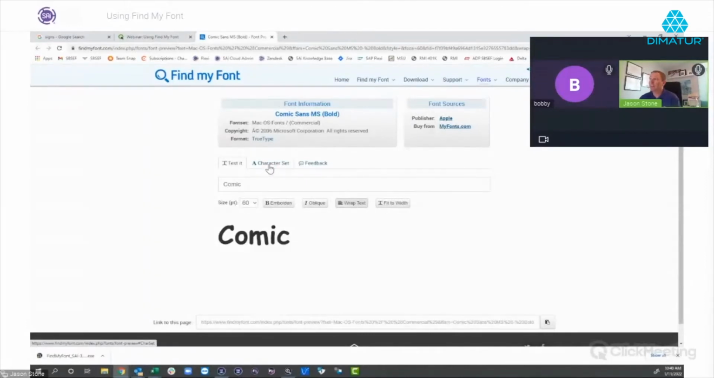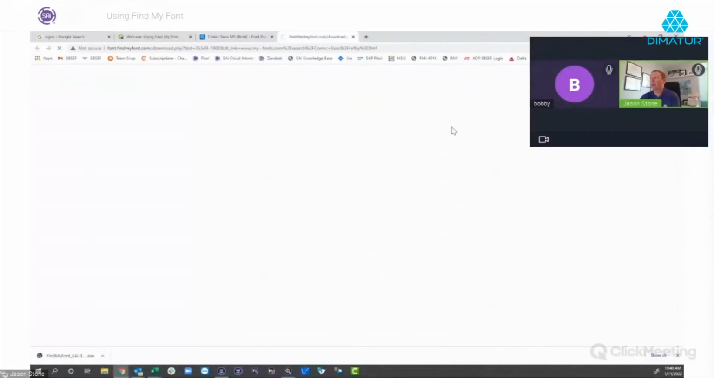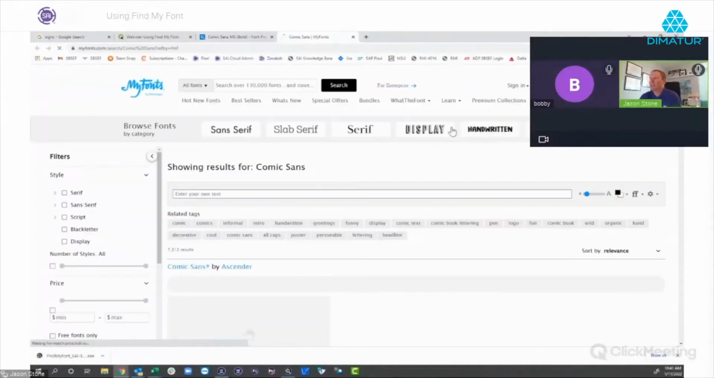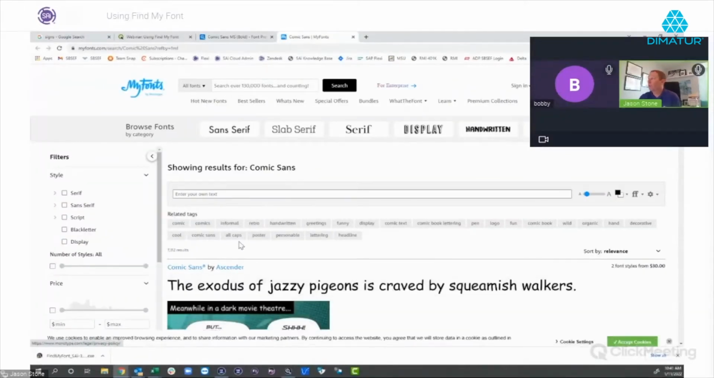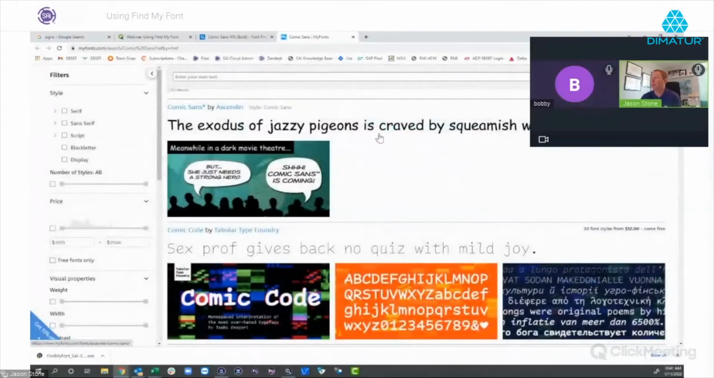We can select down here on character set. It's going to show you all the different characters within that font. And then it's going to give you some more information on the font sources here. So if you wanted to go out and get this font, you can see right here that it says you can buy this font from myfonts.com. So you can select that on there and go through the process of getting this font if you don't have it already on your computer there.